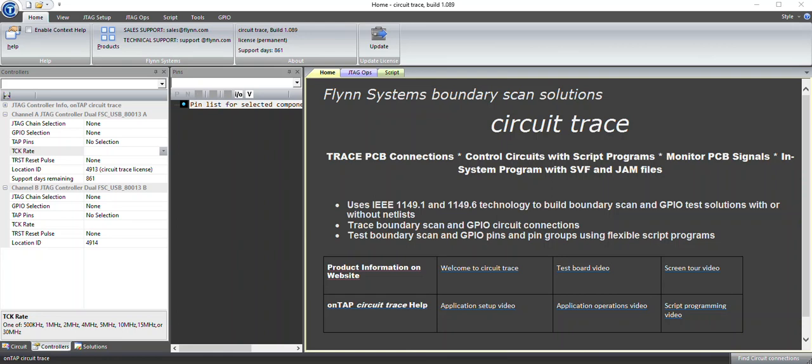Hello, this video will show how to quickly build a boundary scan structural test with diagnostics for a populated printed circuit board using just boundary scan description language files and circuit trace. BSDL files define the implementation of boundary scan in individual logic chips and are available from chip vendors.